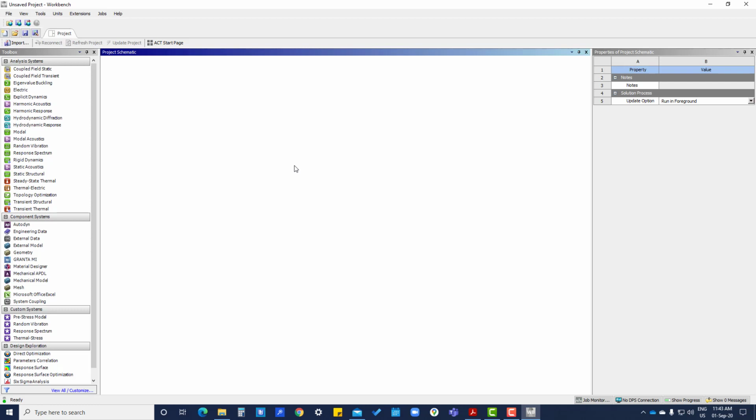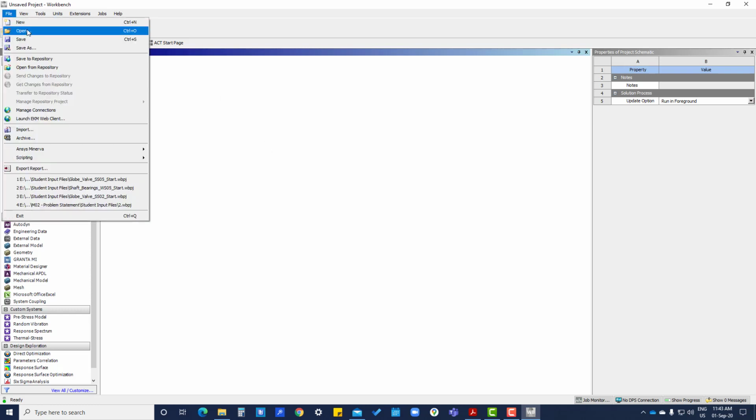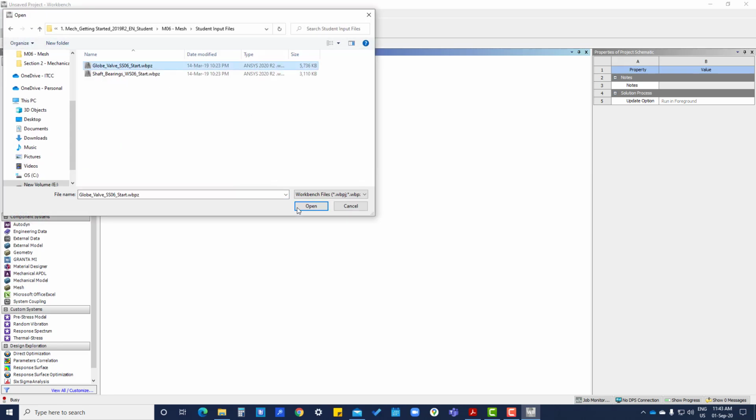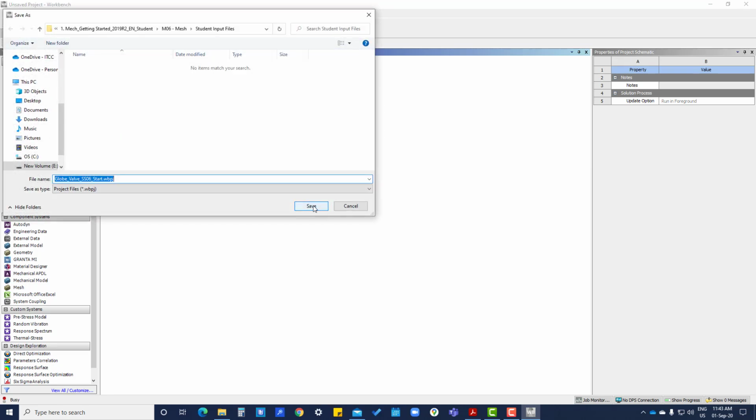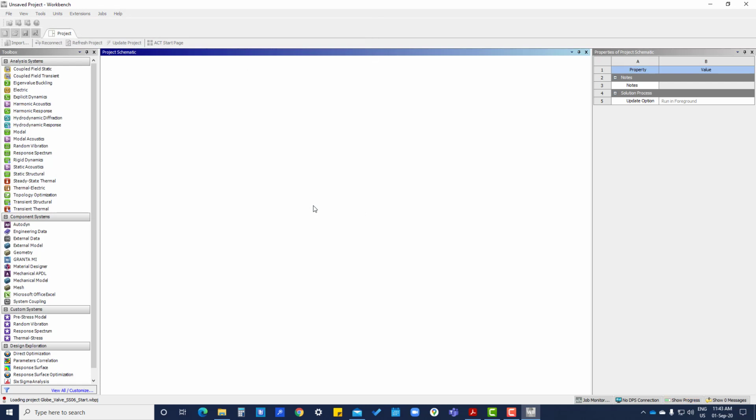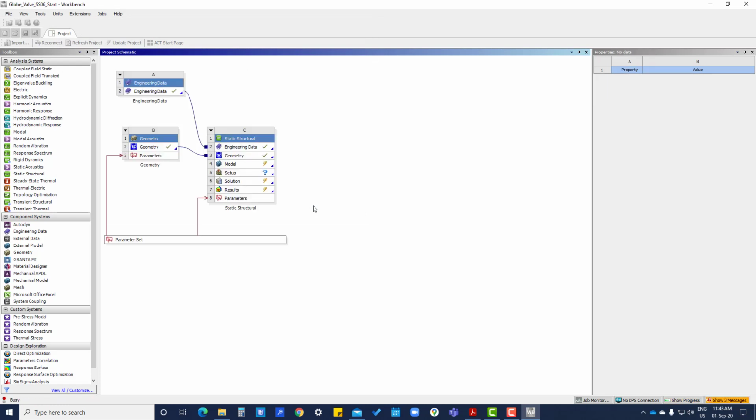Hi, in this tutorial we are going to learn basic meshing in Ansys Workbench. So we are going to open... now double click on model.